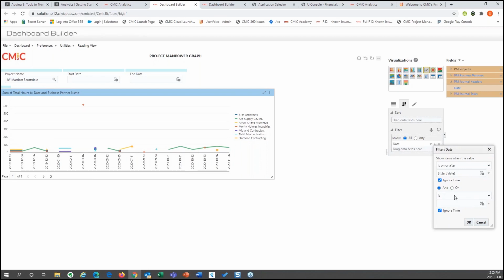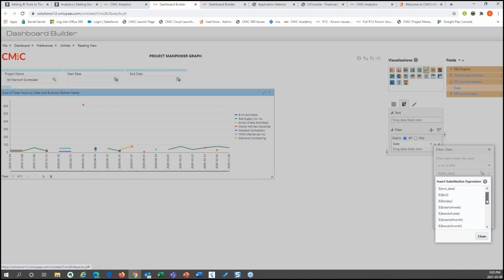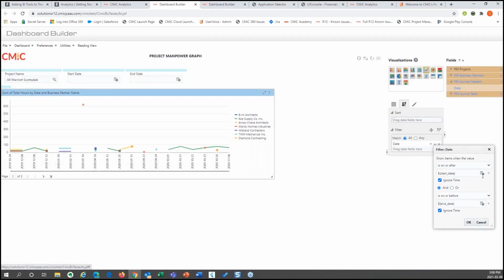And then the other is going to be "and," because we will basically have two conditions here. So it's on or after my start date, and is on or before my end date. And you'll notice that there are other substitution variables that we ship out of the box, like start of the week, today's date, end of the quarter, current project, or contact code. There's a bunch of things you can use for these substitution variables. They're really awesome.